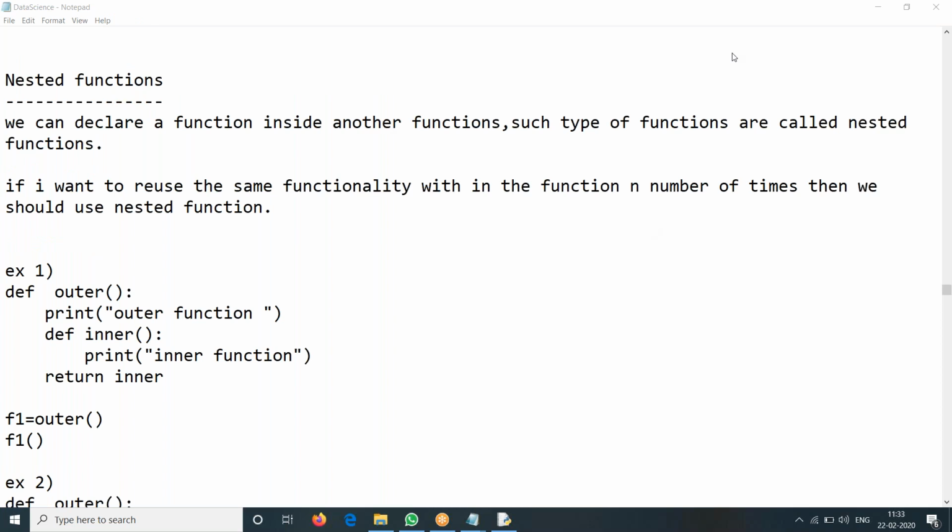You can have proper modularization with nested functions. That is one approach of modularizing code. Okay, that is nested functions.